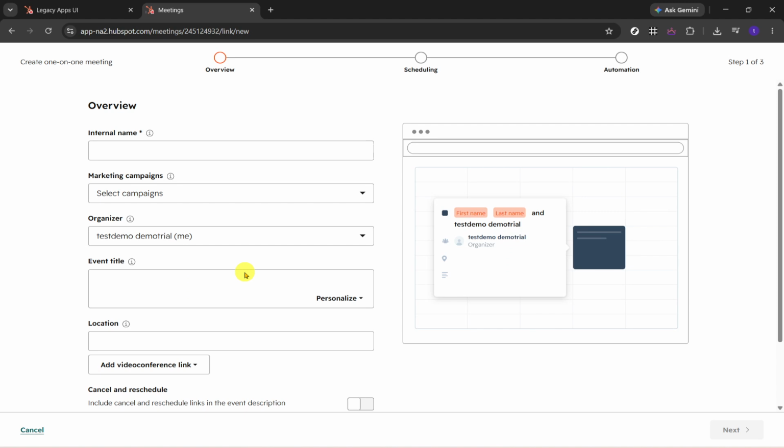After that, follow the on-screen procedure to complete your scheduling page setup. HubSpot will guide you through the remaining configuration, which may include details like the meeting name, availability, duration, and booking preferences. As you work through those screens, review each setting carefully so your scheduling page reflects exactly how and when you want people to book with you.